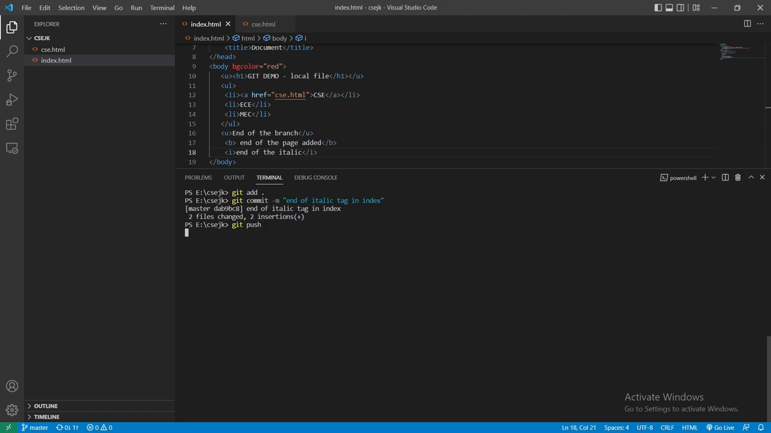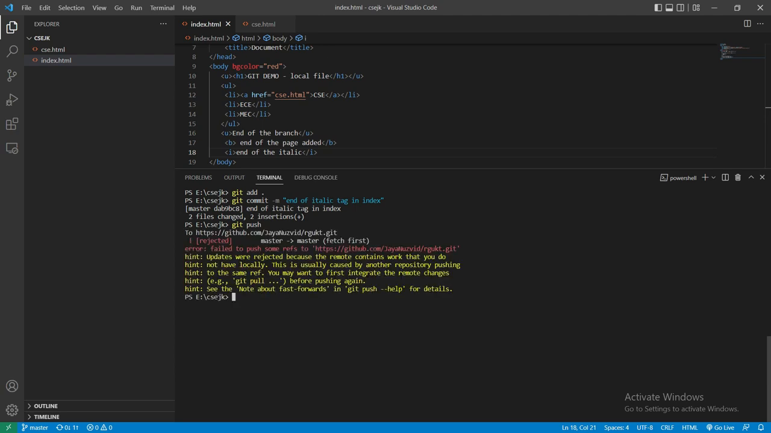See, observe. Why is it rejected? It is because of some reference. Updates were rejected because the remote work contains changes that you do not have locally. The simple solution is that you have to be updated with the remote location source code, and then you can modify and upload. That will be fine.